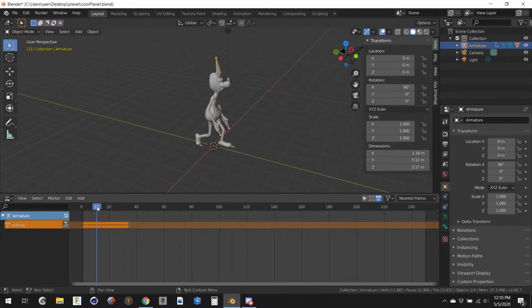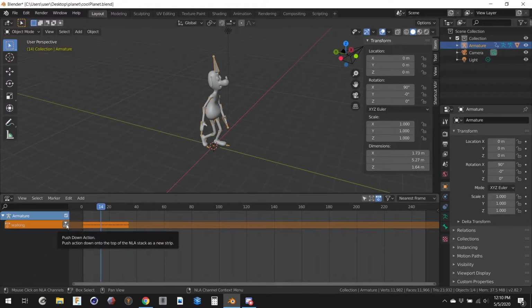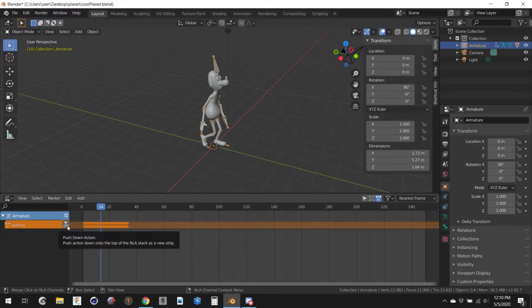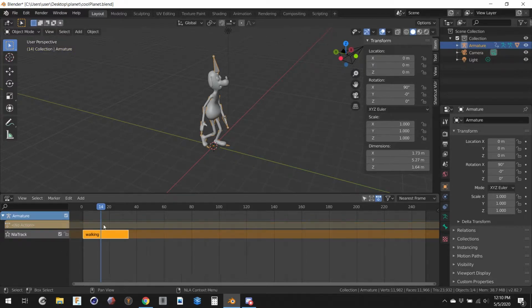And now I have the option, if I click this push down button, again, this is just inside of the armature here. I don't have any animations for the mesh or anything, so this is the only animation in my entire scene. With the skeleton selected, if I click on this push down button here, it hides the keyframes from view and turns them into just this one block of animation that you can then move around easier.